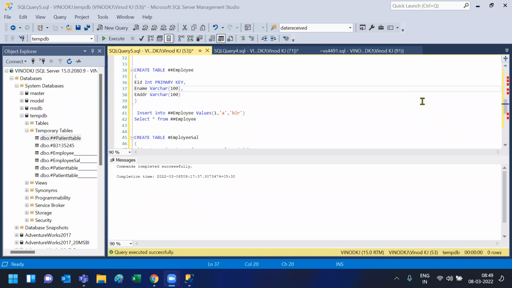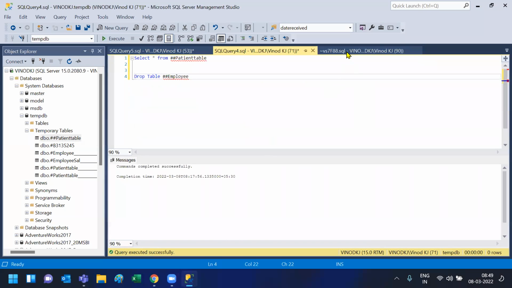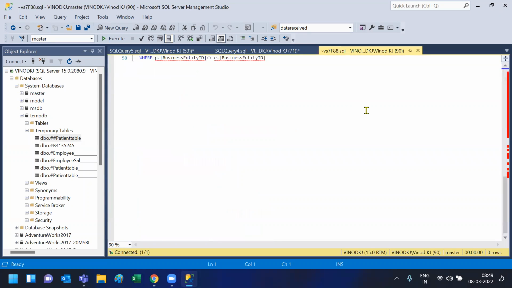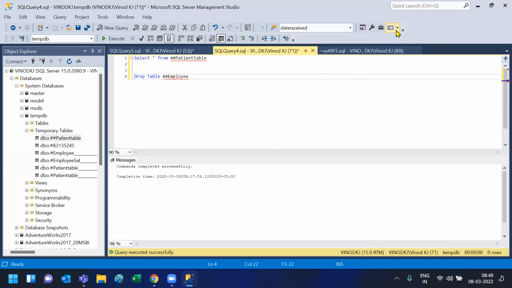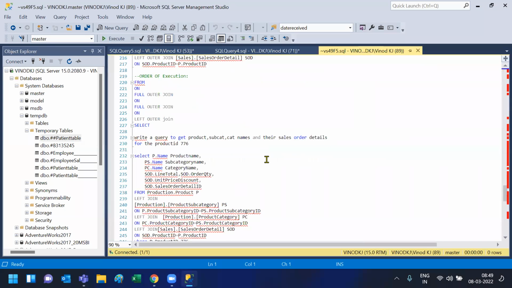Done? Okay. Yeah, just leave some gap for the notes. Maybe if any other points are there, I'll let you know. Just give me some 2 to 3 points gap. Identity property. Okay.